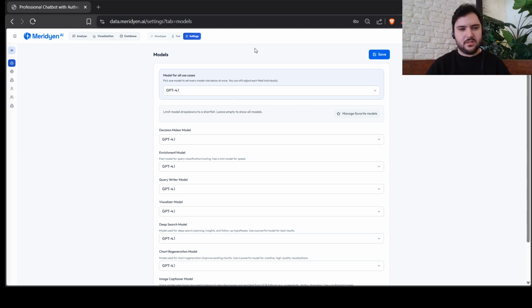The Model section is where you choose the AI engine behind the platform. Meridyen AI uses multiple models working in parallel, each one handling a specific role, from understanding your question to writing the SQL to generating charts and deep analysis. You can set one model across the board or assign different models to different roles depending on your priorities.